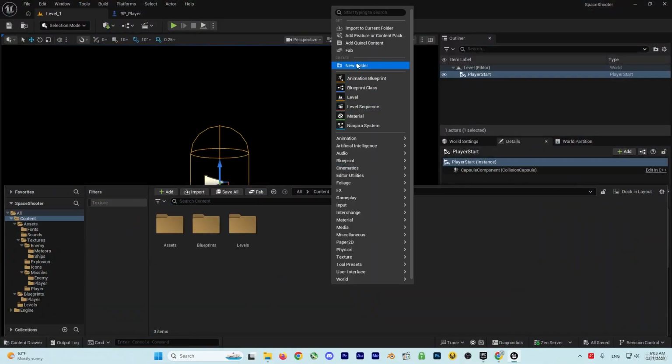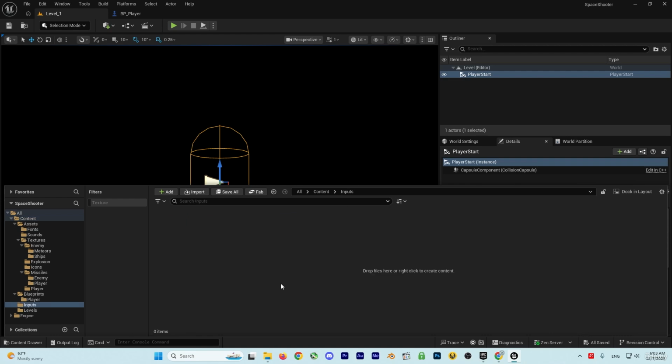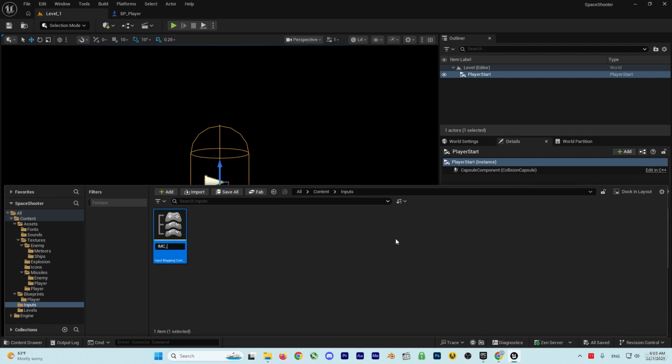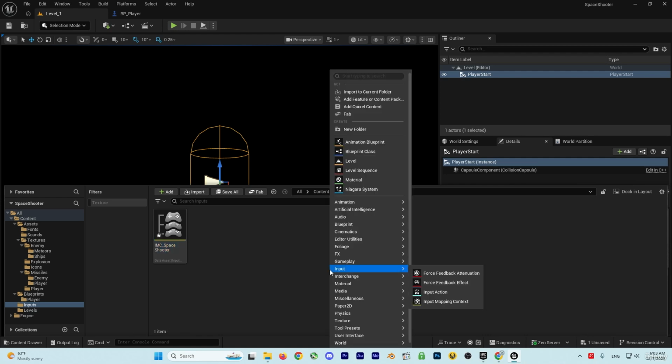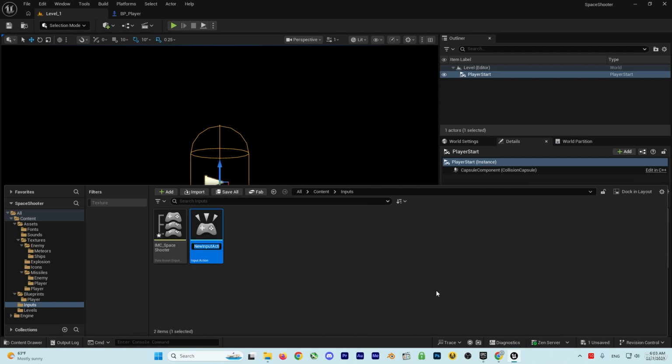In here, right click, create a new folder and call it inputs. And now in here, right click, go to input, and create an input mapping context. I want to call it IMC space shooter, right? And after that, we need an input action for going forward and backward. So create an input action inside this folder and call it IA move forward FW BW for forward and backward, right? You can call it whatever you want.